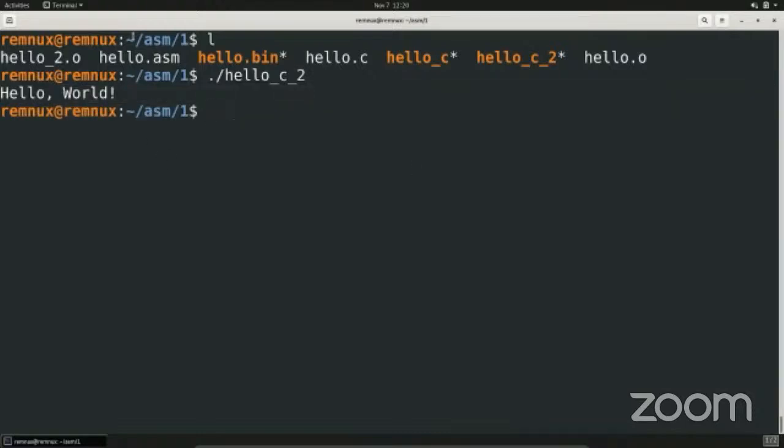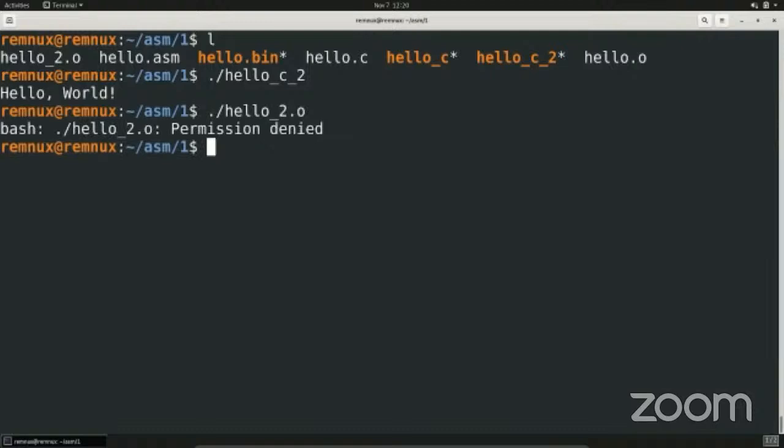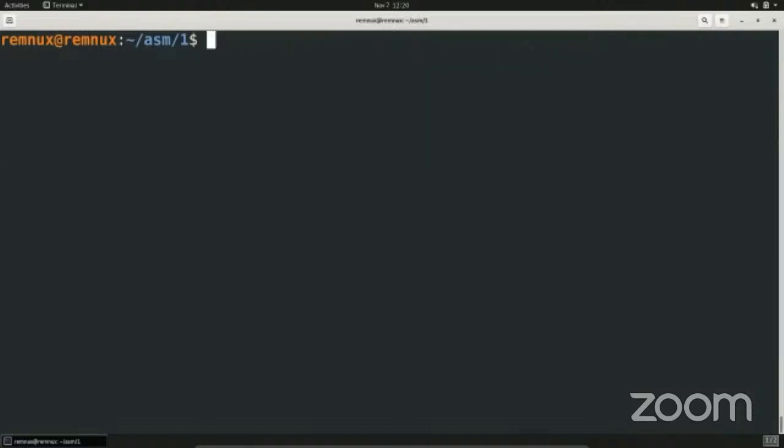It runs, right? But if I try to run hello2.o, it gives me permission denied, but even if I give it permission, it's not going to work. It's just going to error out because it's an object file. It's not a binary. It isn't something that will directly run.